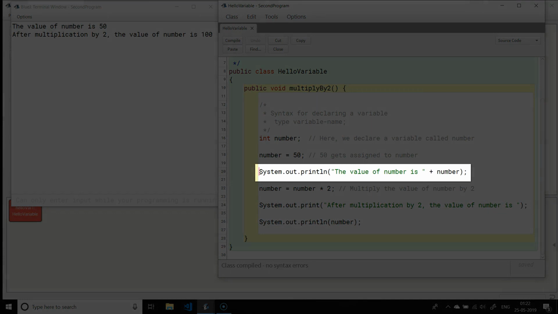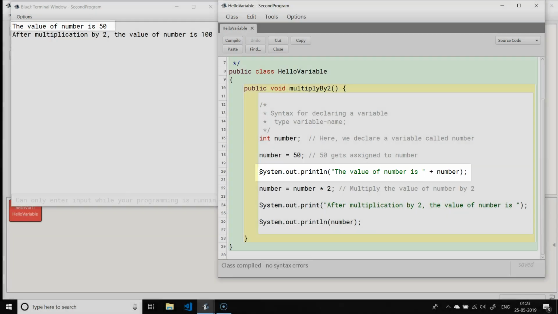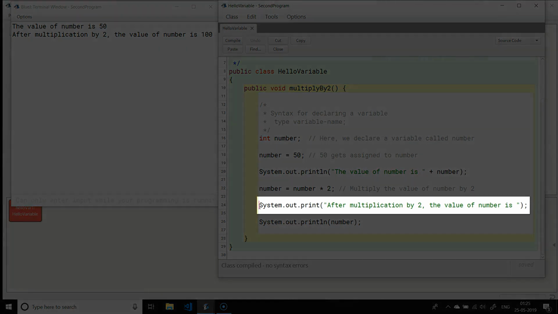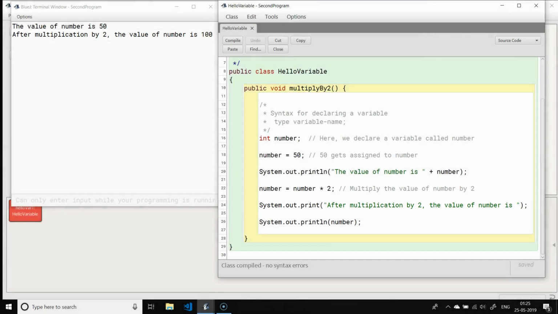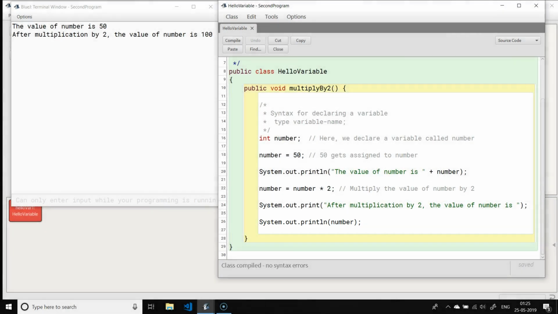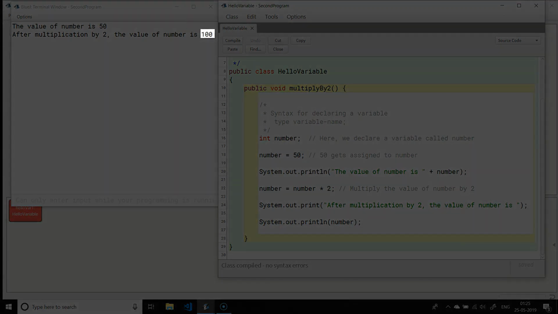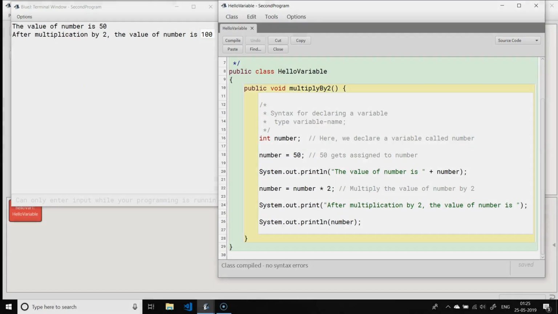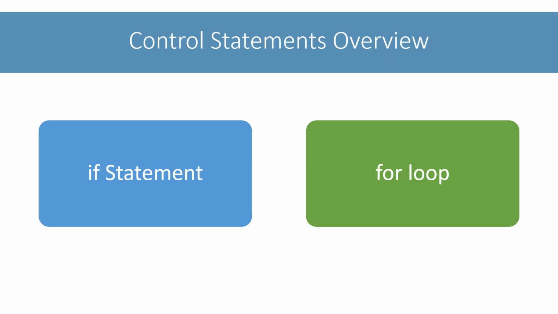This first println statement prints the first line of output on the console. As println also prints a new line, the output of the next print statement starts on the next line. This print statement prints this part of the line. As the print statement doesn't print a new line, the output of the next println statement starts on the same line. It prints the value of number as 100 on the same line, and with this, execution of the program completes.